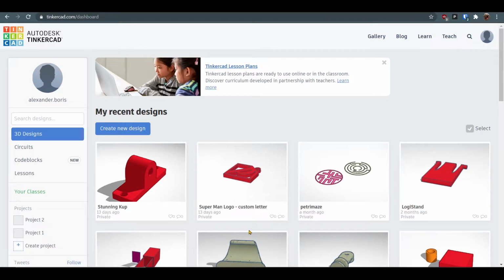Hello everyone, this is Alex with the Sachem Public Library Studio, and today we will be talking about how to create a heart box with Tinkercad.